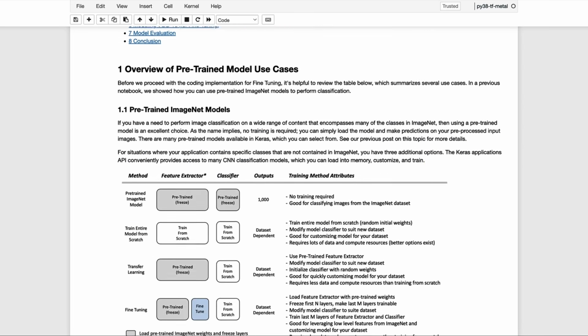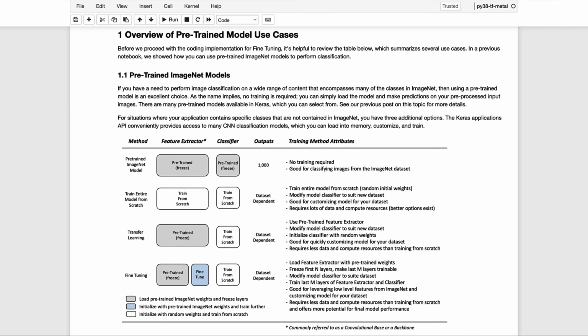Before we dive into the coding implementation for fine-tuning, it's worth summarizing the various options when working with pre-trained models. We've already seen some examples for how you can use pre-trained models out of the box, which requires no training, which is indicated in the first row in the table. But we also show 3 additional cases that can be used when you have a custom data set that you'd like to repurpose a model for. These options include training the model from scratch, transfer learning, and fine-tuning.